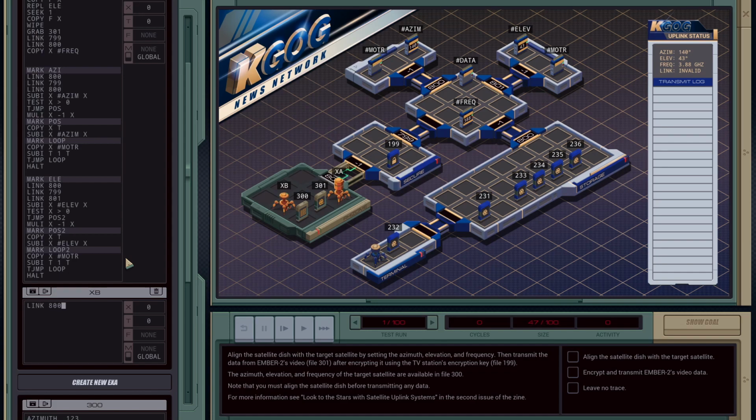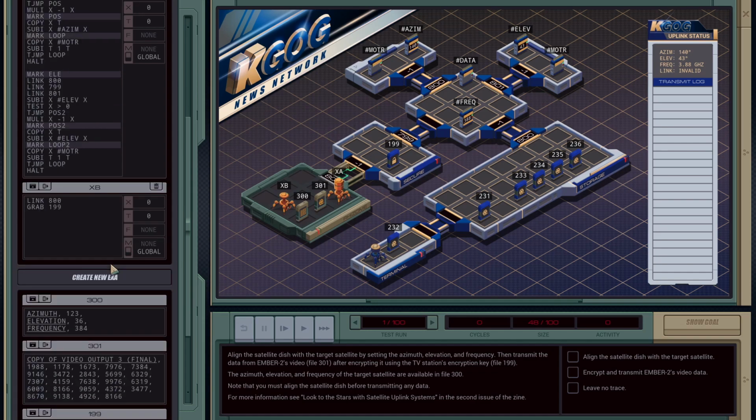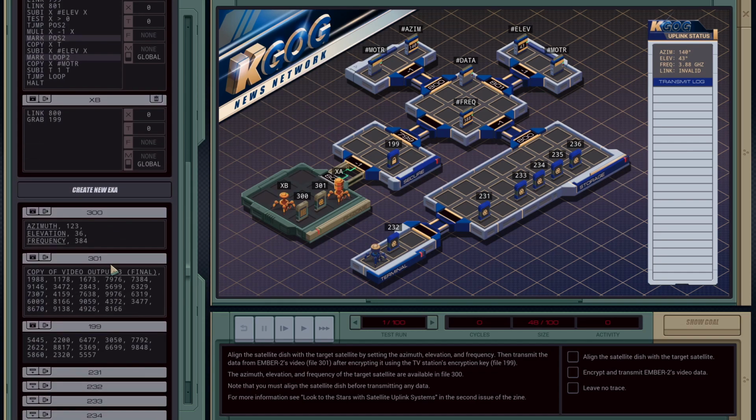Because I'll just say link 800, grab 199, and then let's see what I'm going to do here. Yeah, this is fine. So I'll say mark loop, and I'll say copy F to M, and it's going to wait at that point anyways. And then I basically want it to test end of file, and if it's not at the end of the file, just go back.